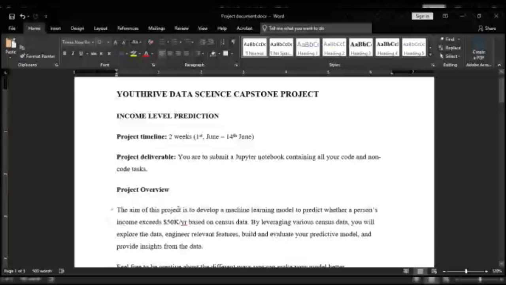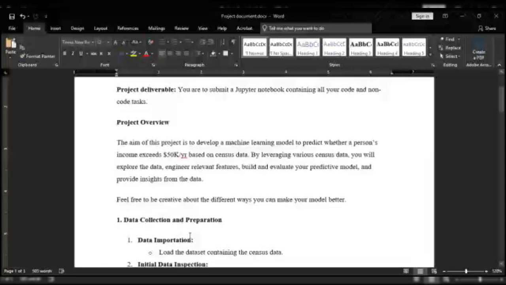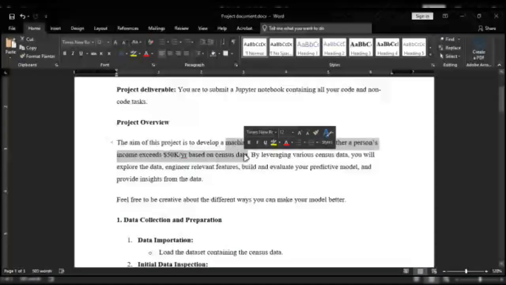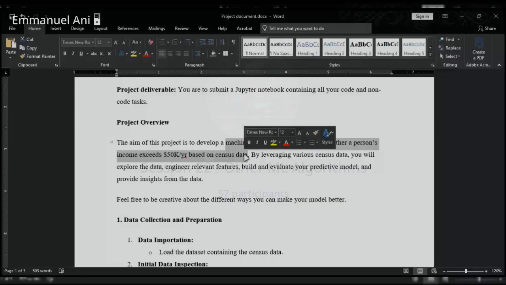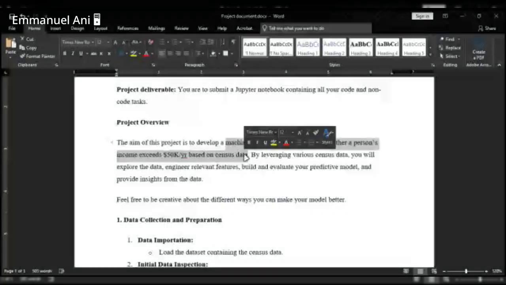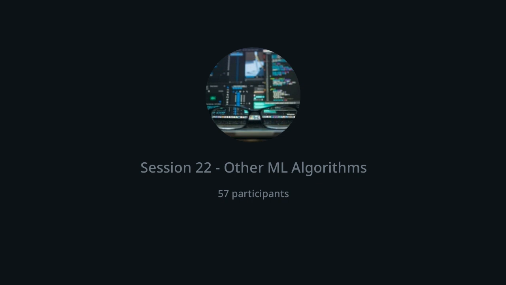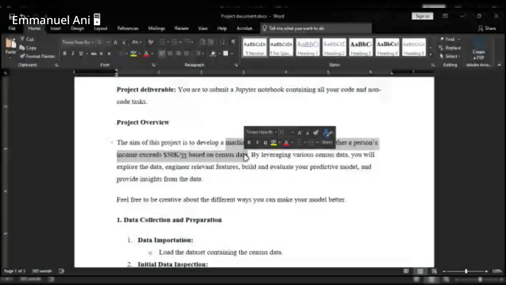The overview: your project is going to be centered on developing a machine learning model to predict whether a person's income exceeds $50K per year based on census data. You're going to be given a dataset, and that dataset will be used to build a model that can predict someone's income. It's a binary classification task, which I believe you're already familiar with. That's the aim of the project, to predict. You'll be building a model that will be doing this, and you'll be leveraging various census data.